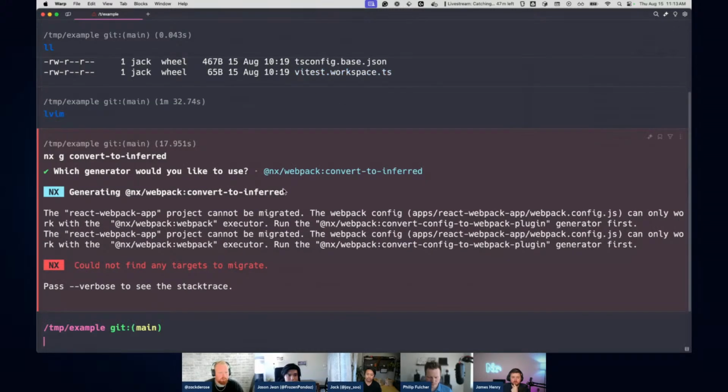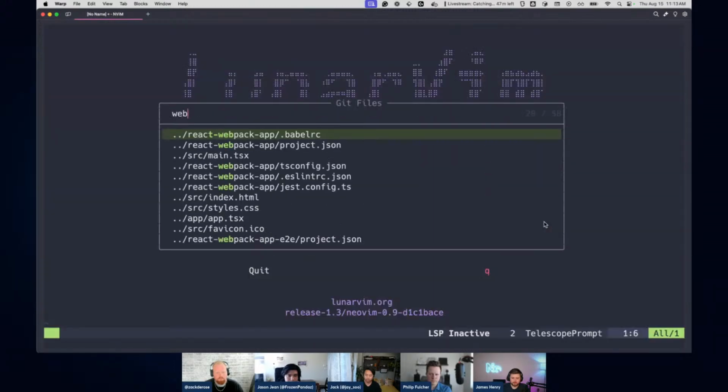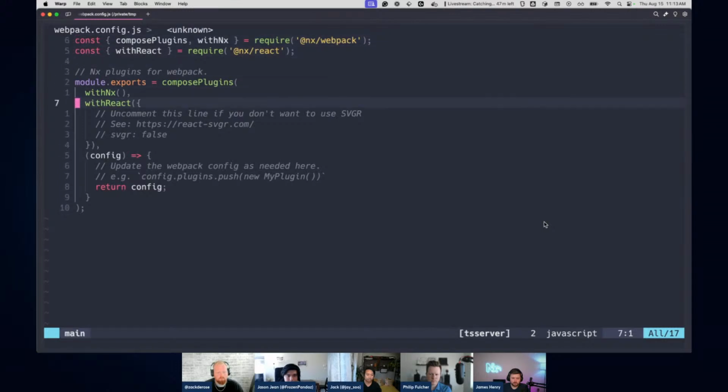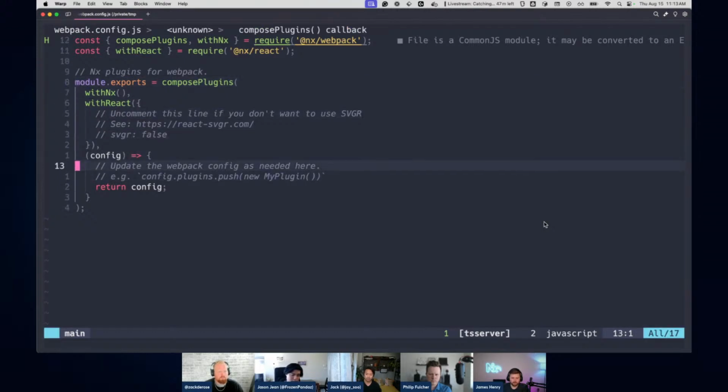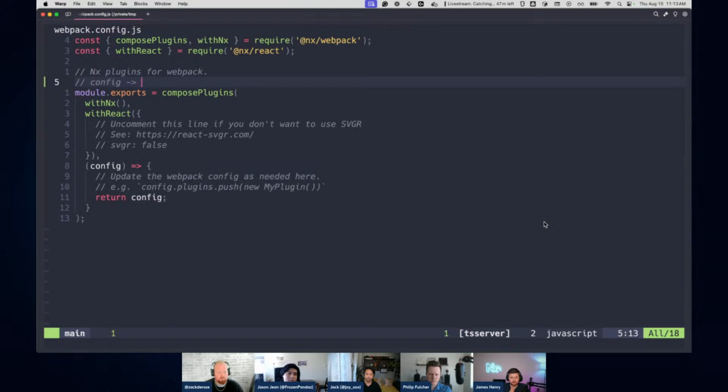And you'll see, usually when you run these migrators, we'll log out some information when things may not work the way you expected. In this case, the migration doesn't work because, if we look at the Webpack config, this is not a standard Webpack config. This is how we've done it for years. It's a very NX specific thing where the executor will read in this, and this will return a function that basically takes the config and returns the config.